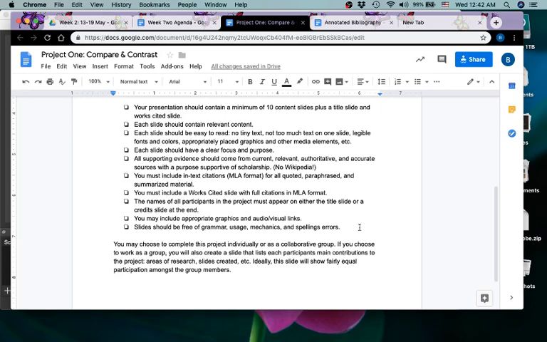You have to include in-text citations for all quoted, paraphrased, and summarized material, just like you would in an essay. You need to include a works cited slide with full citations in MLA format. Remember, there are links to the Purdue OWL resources in your annotated bibliography document. I may remember to come back and add them to this document as well. Try to make it as easy as possible for you.